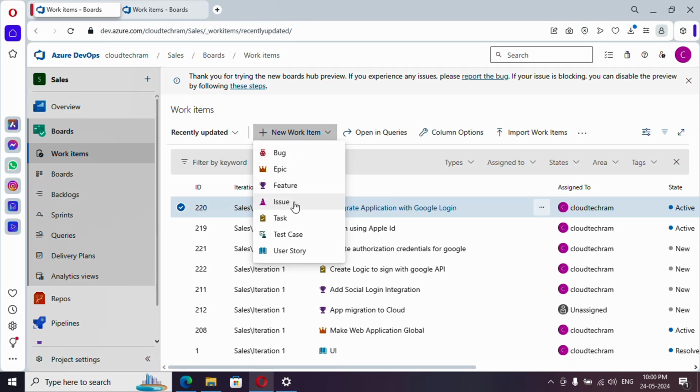When you can go with the issue, let's say for example, your work got blocked because of some third party application is down, or they are yet to release a new version, or they are yet to provide the API key. So these kinds of items you can track under issue.